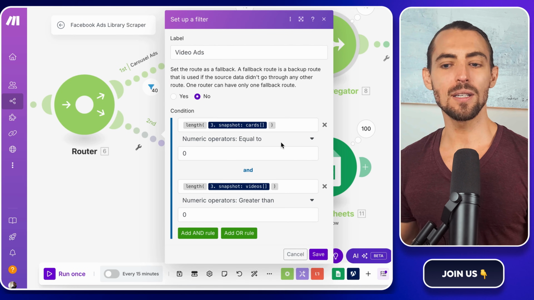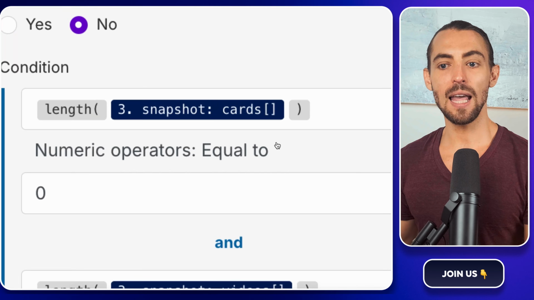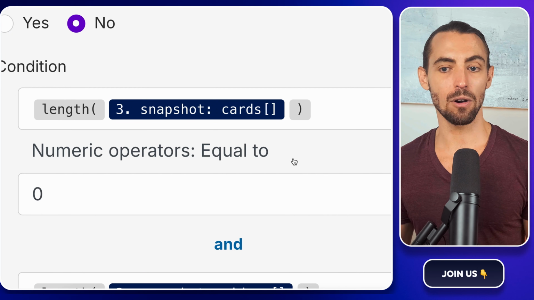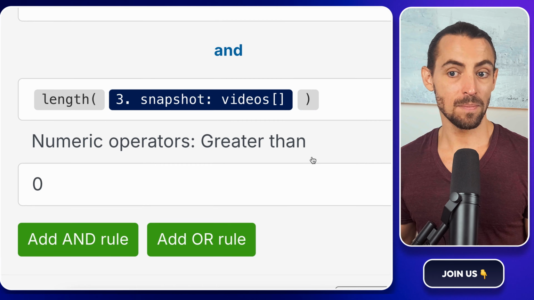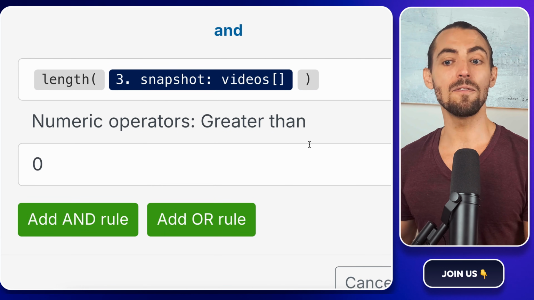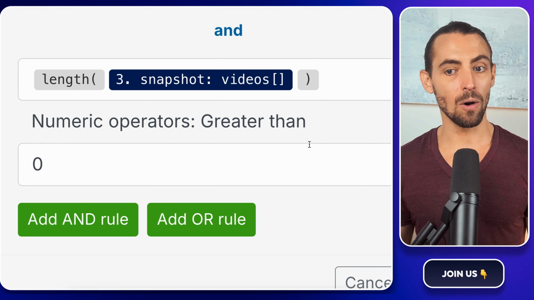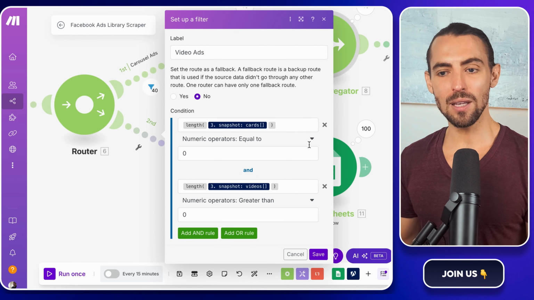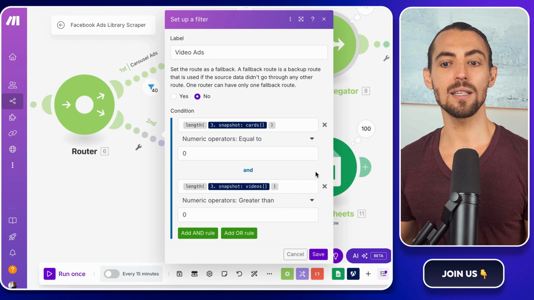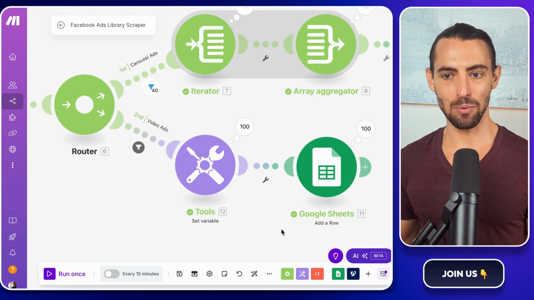Now add 2 conditions. First, check if the length of the cards array is equal to 0, meaning this ad doesn't contain any carousel images. Second, check if the length of the video array is greater than 0, meaning that there's at least 1 video in the ad. If both conditions are true, this route will process the video ad. Click Save when you're done.